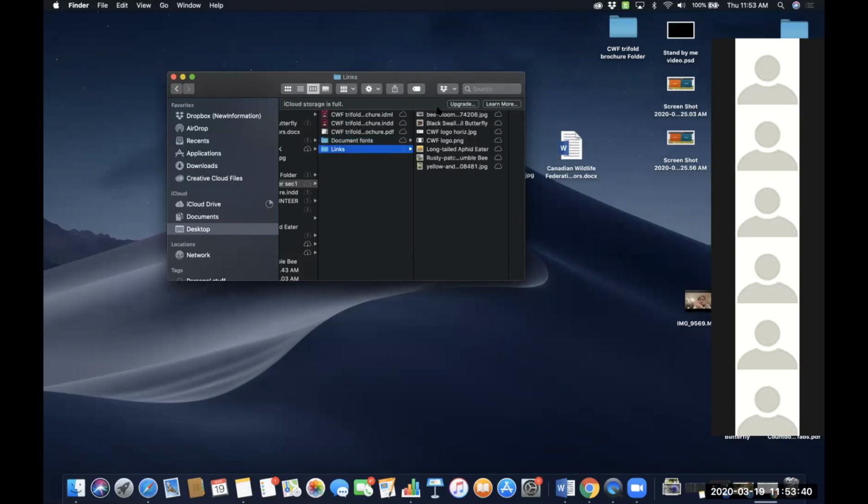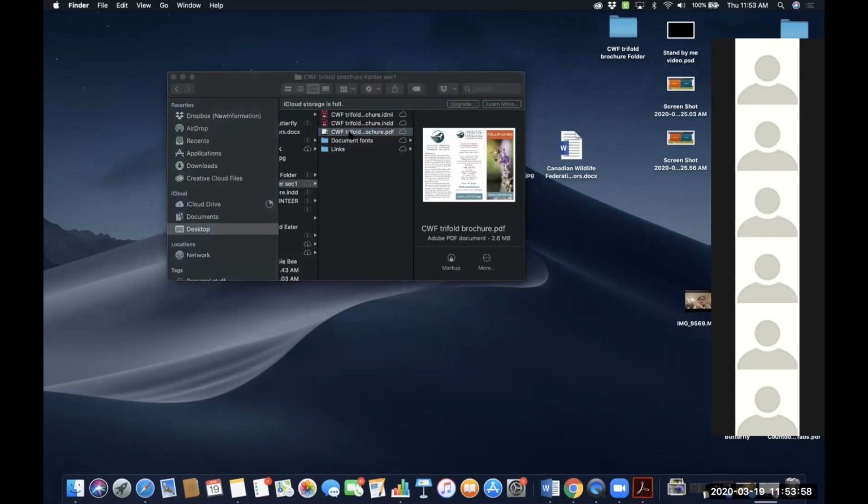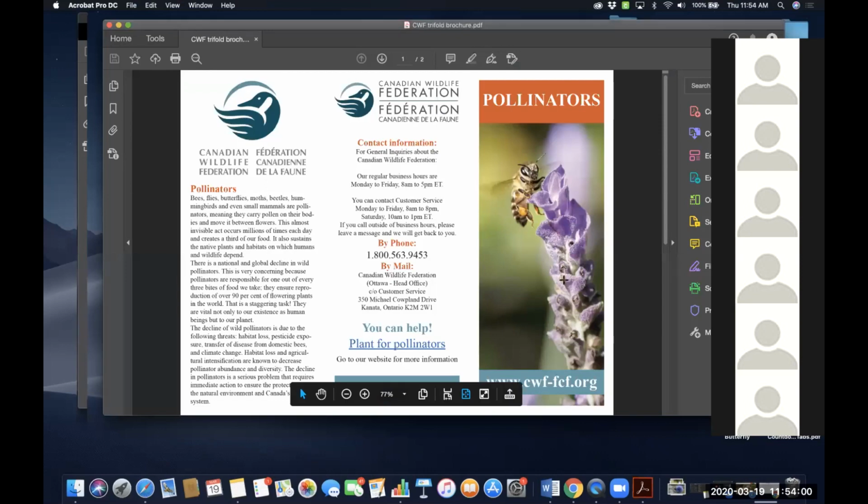And there's all your links. It has collected all of your logos, your pictures. Everything has now been nicely placed in a folder called links. And there is your PDF. Let's check it. Let's double click it. I'm going to launch my PDF. Look how nice that looks. Okay, that looks pretty good.